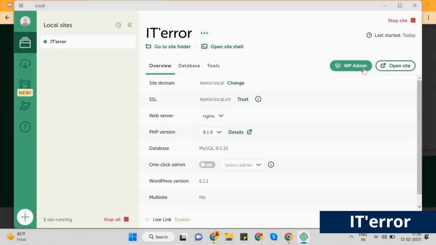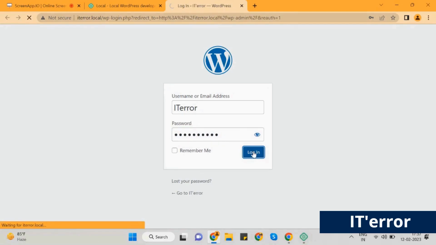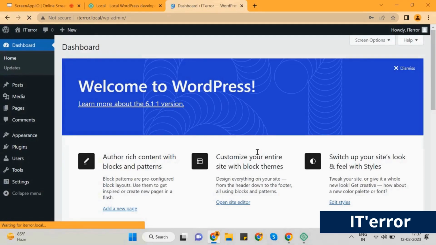All you have to do is click on the icon which says WP Admin. This will open up your WordPress login page. Type in the username and password we just created and hit login. Here we are in a WordPress dashboard, and from here you have complete freedom to do whatever you'd like with your WordPress website, just as if you're doing it on your live web server.